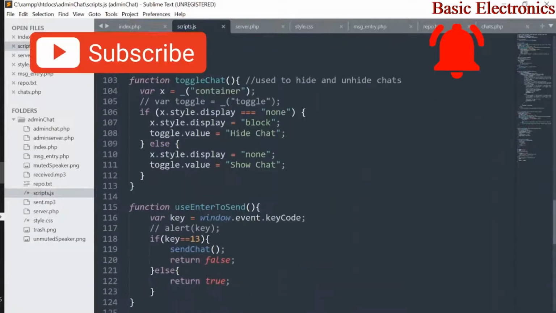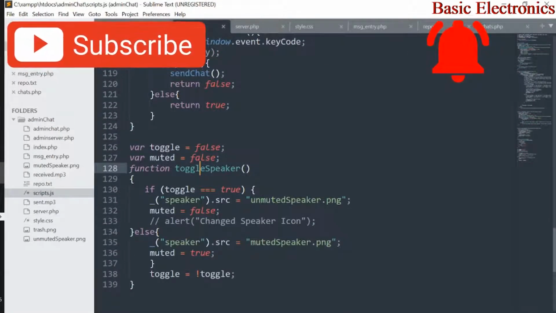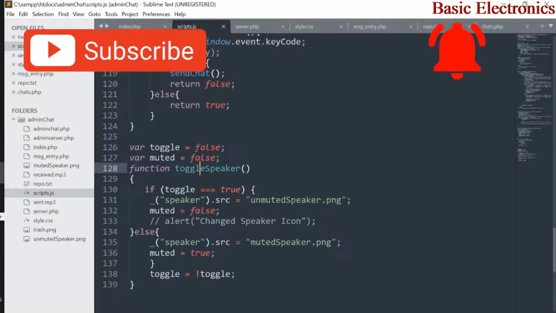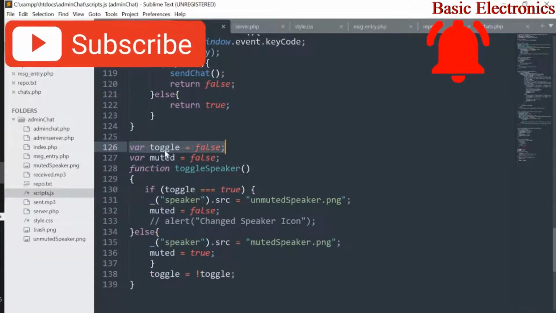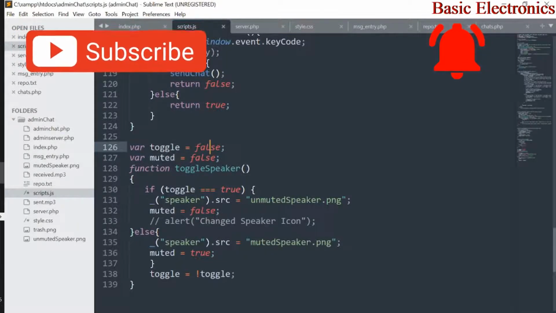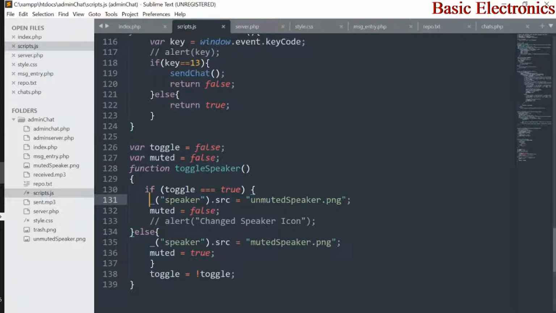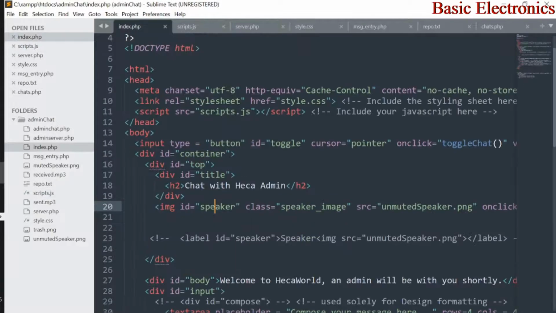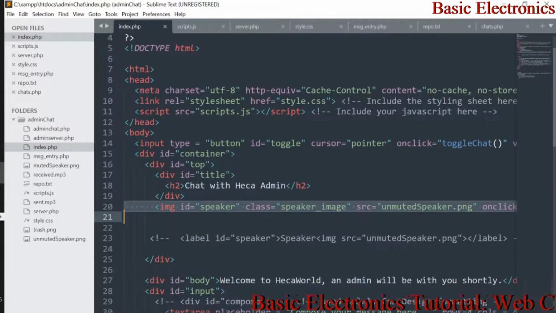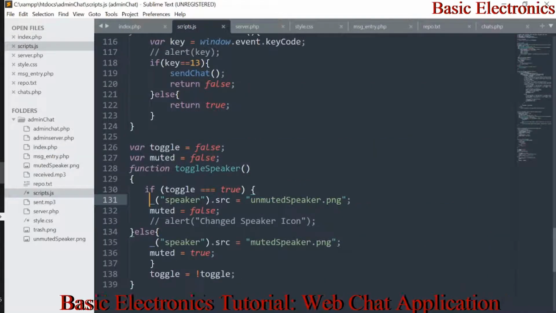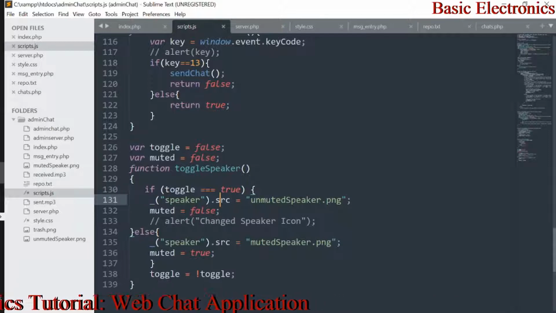In our JavaScript, we have a function here that we called toggle speaker, and for that we had a variable here called toggle, and we say it is false, and we say if toggle is true, the speaker icon, so this underscore here is get element by ID, and the ID here is speaker. Let's just show that right here in our HTML index.php page. We have an ID for speaker. So when we get this ID in JavaScript, the source for the image there is unmuted speaker.png.